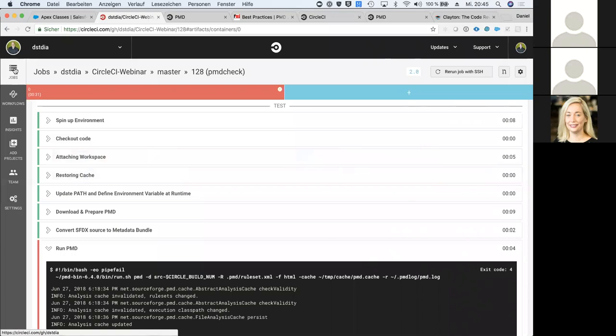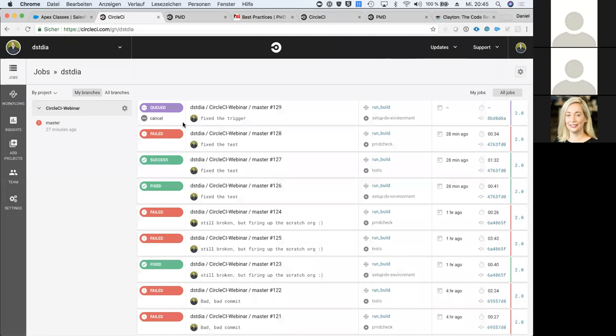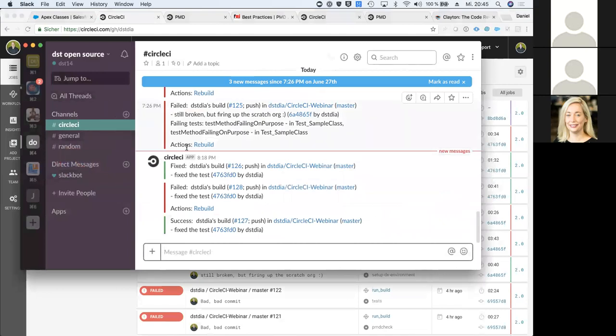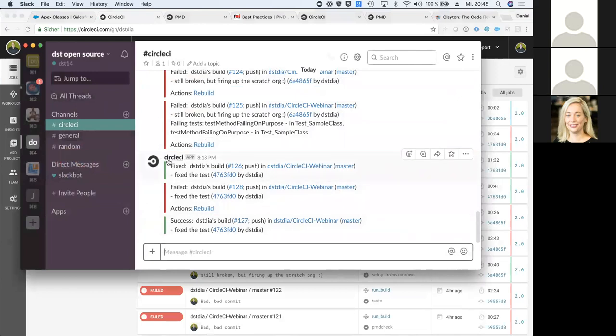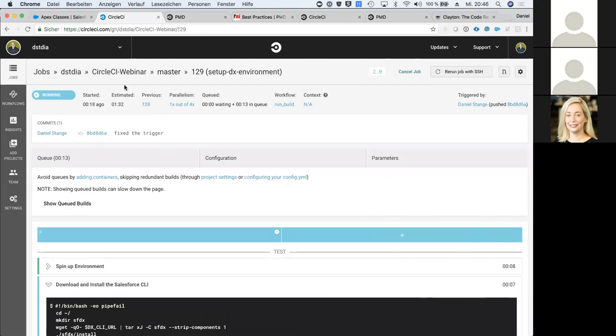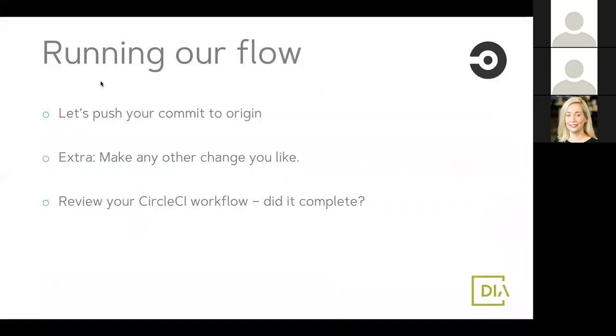And for the last time this evening, my job should start just in a minute. We'll see the results later, and we will see the results in my Slack channel. I connected my CircleCI job to my Slack channel, so I'll get the information of builds that failed or builds that succeeded in Slack. That's quite easy to configure for each project, and you see the Setup DX job has just started, while I guide you through the PMD job.